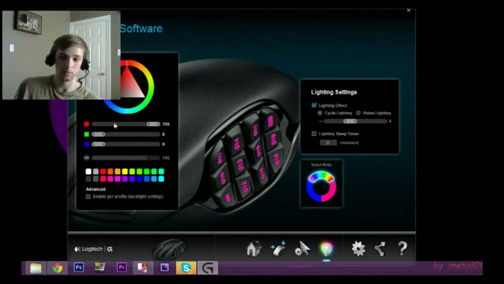Then I got this. This allows me to change the colors. I could have the light pulsing. I don't like it pulsing. I like to cycle through lights. I could have it do both, I do believe. No, I can't. Okay. That's fine. Don't care. I could do all this. I can make it different per profile.